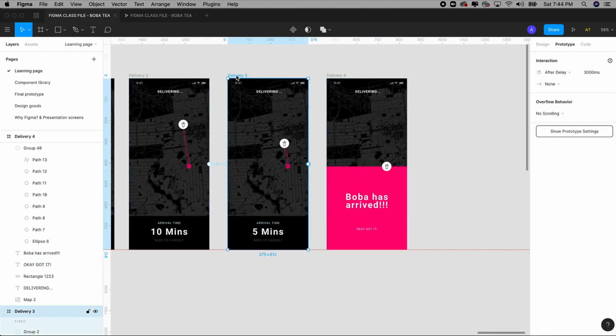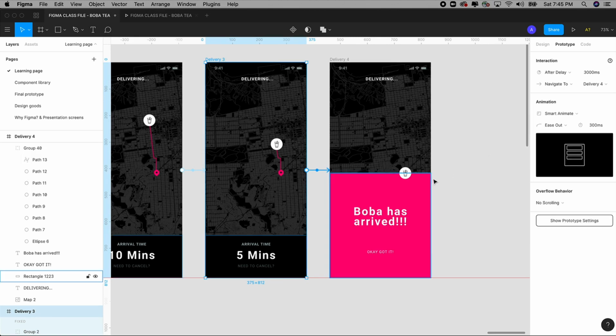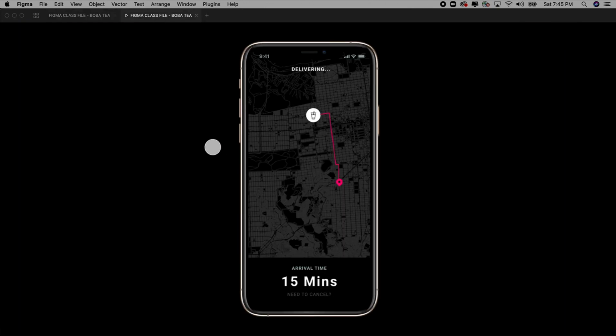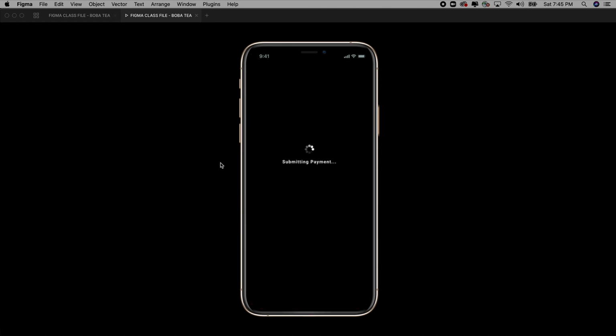And then again, same stitch from the last screen, from the 5-minute screen to the boba tea screen. Go ahead and grab the artboard delivery 3, connect it to the artboard delivery 4, do after delay 3 seconds, and let's do smart animate. And let's go check that out. So you can see 15 minutes, and look at the smart animate at work. That looks cool. 5 minutes, and then it slides up. Awesome. Very, very cool. Let's even watch that one more time.